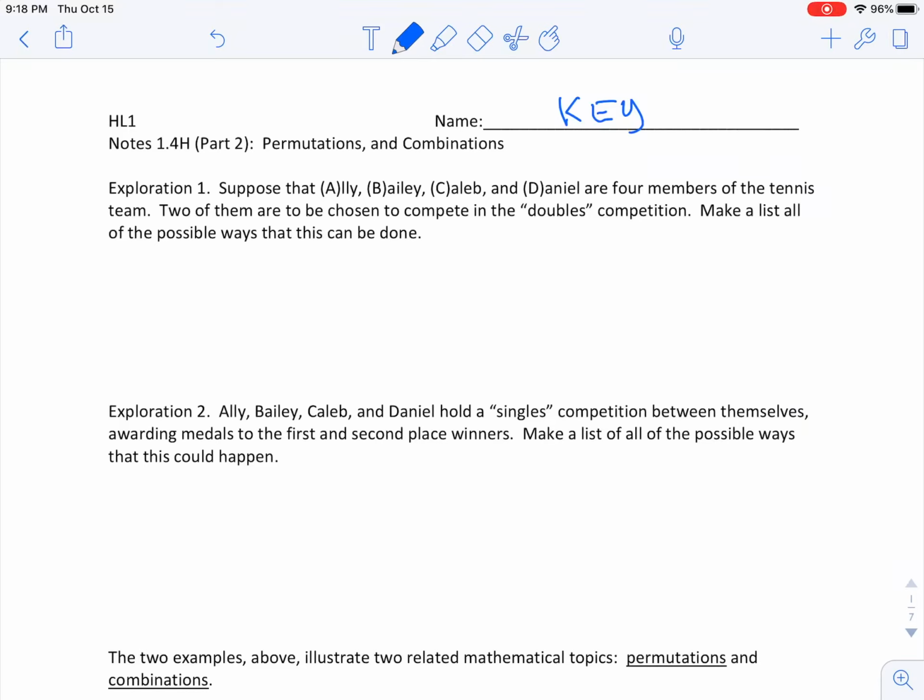This is the first of a series of videos in which we're going to be looking at section 1.4. This is part 2. We already did factorials, but now we're going to be finishing up the section and looking at permutations and combinations. So we're going to start with a couple of explorations, exploration 1 and exploration 2.